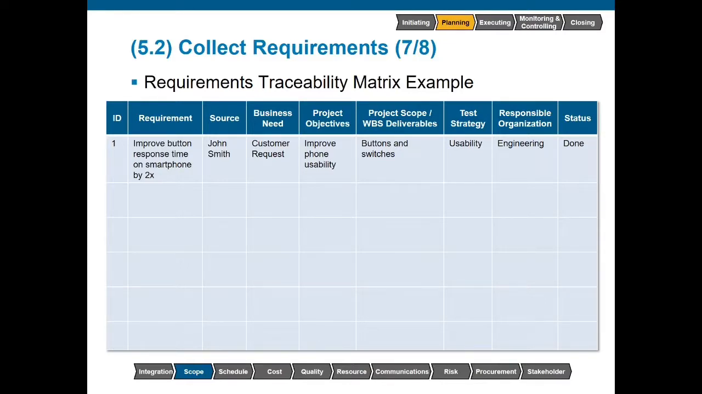So completing this requirement, what objective will this impact? It's going to impact the usability of the phone. And this requirement, where is it tied to on the WBS? So within the WBS, it's going to be in the buttons and switches category. Now, some of you may be wondering, well, we haven't done the WBS yet because that's in another two processes. Well, absolutely, but we have to keep in mind planning is a very iterative process.